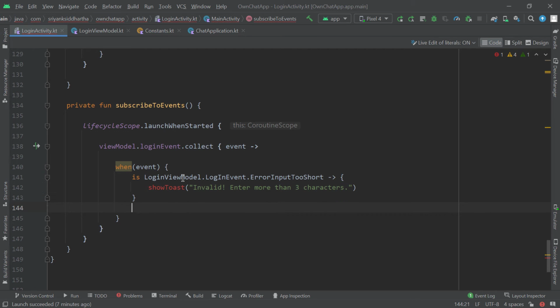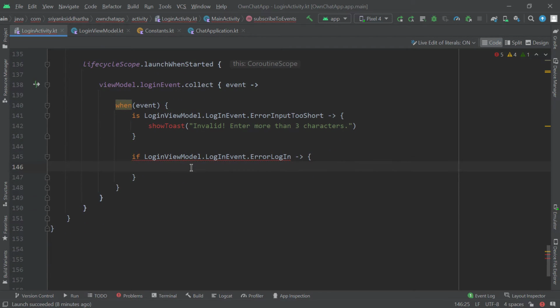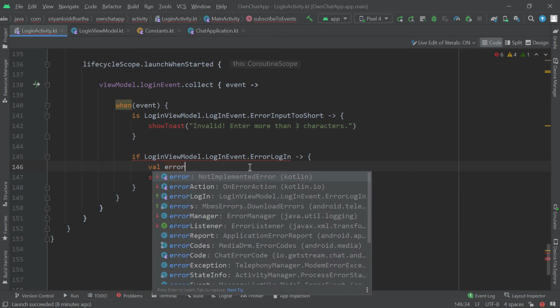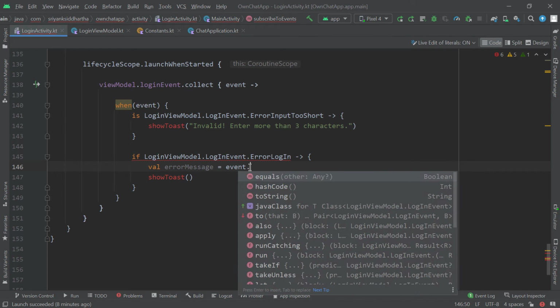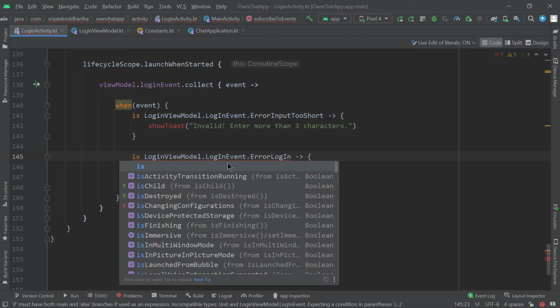The second case is for error logging in. Here as well we can show a toast message. And of course, from this data class of error login, we get an error message. I think it should be is, yeah.